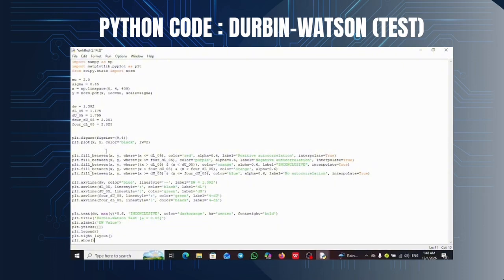Now, we use plt.plot to draw the distribution curve. To make it easier to read, we use the fill_between function to highlight different zones, such as red for positive autocorrelation, orange for the inconclusive zone, and green for no autocorrelation, and so on. To mark our specific DW result, we add a vertical dashed line. This helps us visually identify where our model falls within the test regions.